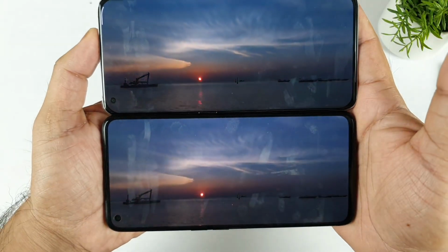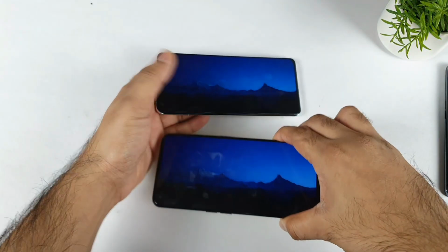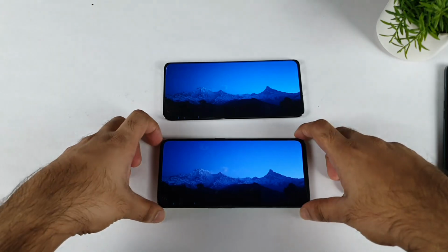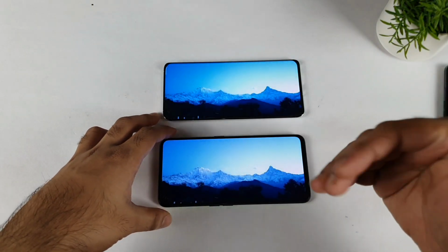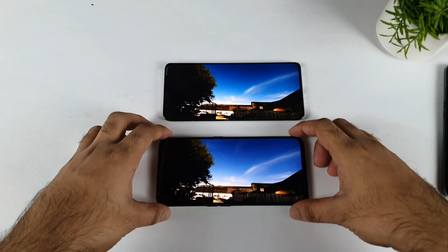That's it, friends. Thank you for watching this video, which was just a quick display comparison between both phones: 10-bit panel versus 8-bit panel. This is how it looks, curved display versus not curved display, and 2K resolution versus 1080 resolution. So in every aspect it is slightly higher, 1500 nits of brightness versus 1300 nits of peak brightness.